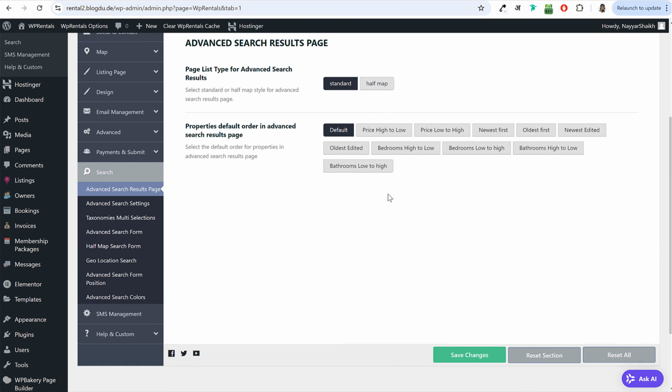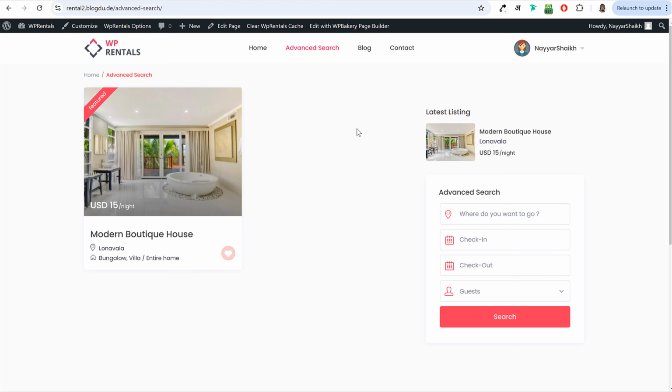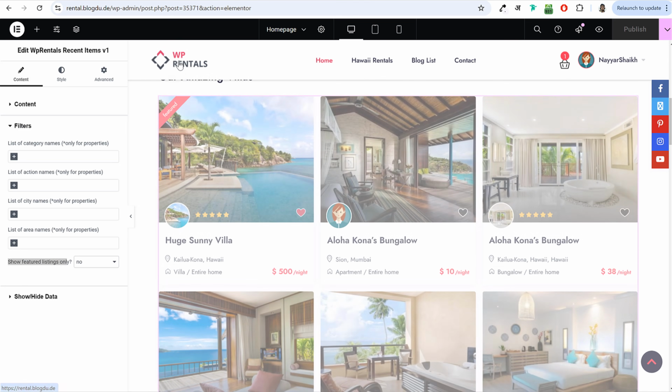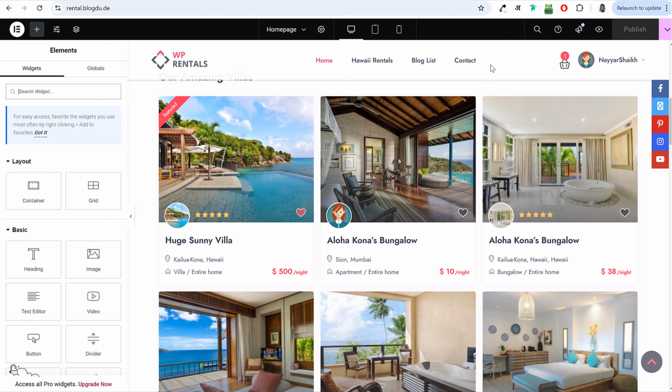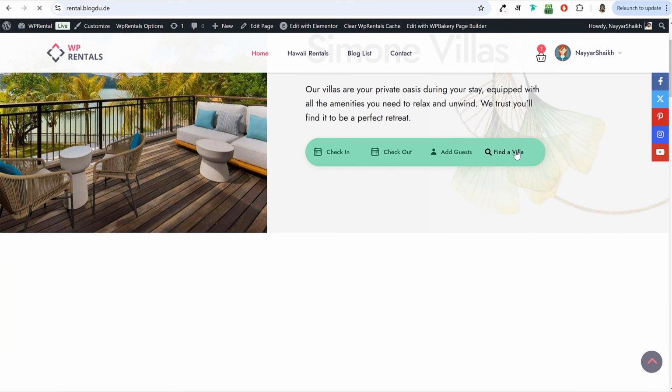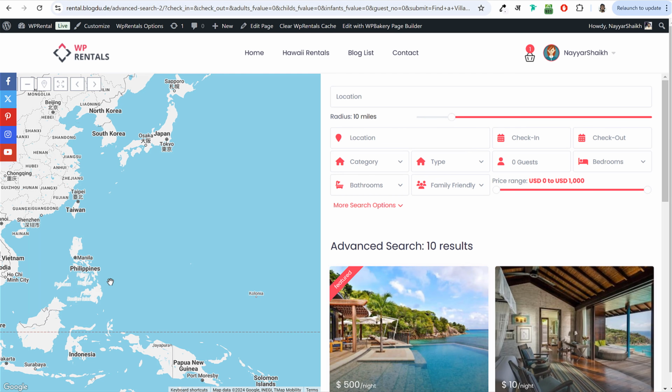Now we have search related settings. Let's see that. Let me open the search page. This is how the search page is looking right now. And if you open the demo website, let's see how the search page looks on our demo website. If I search for any property, click on find a villa, this is how the search page looks. On the left-hand side, I have the map.